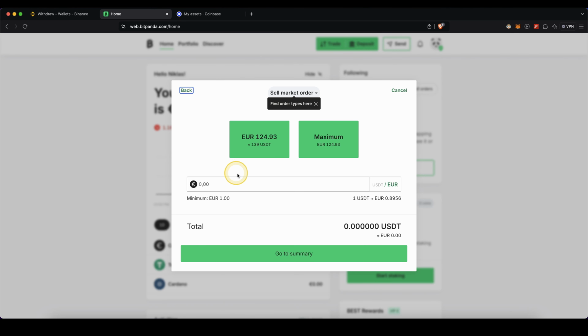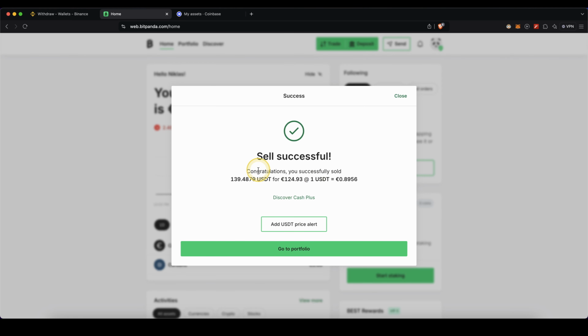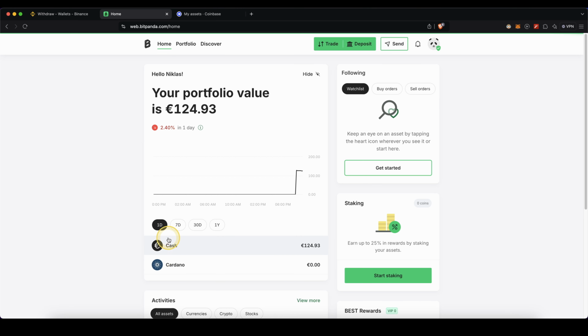And now I need to enter how much I want to sell. Of course, in this case, everything. So I'm just going to click on maximum, click on Go to Summary, agree to the terms right here and click on Sell Now. As you can see, I've sold my USDT for euro successfully, so I can now click on Go to Portfolio. And as you can see now, USDT is gone and instead I have it in euro, which is my cash right here that I can now withdraw back to my bank account.